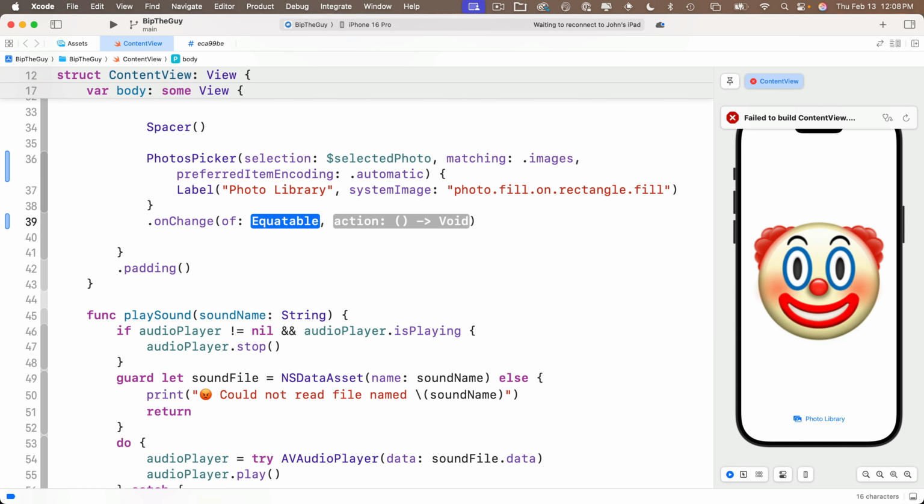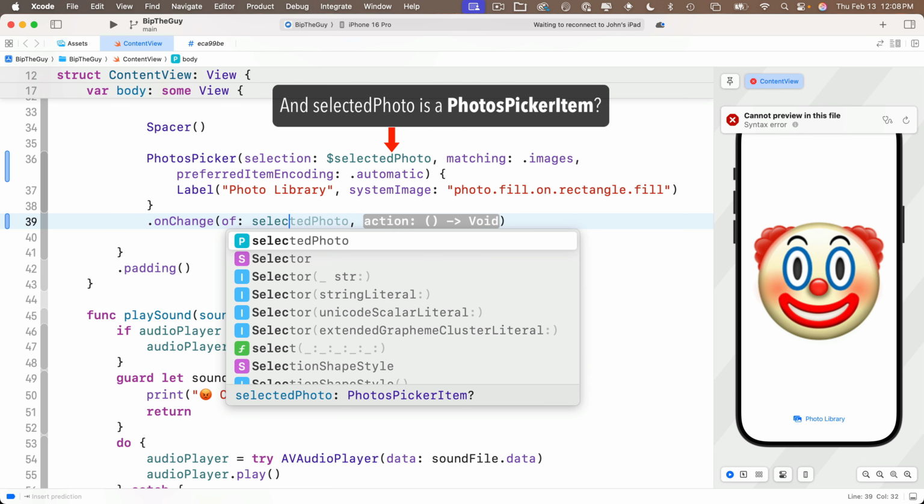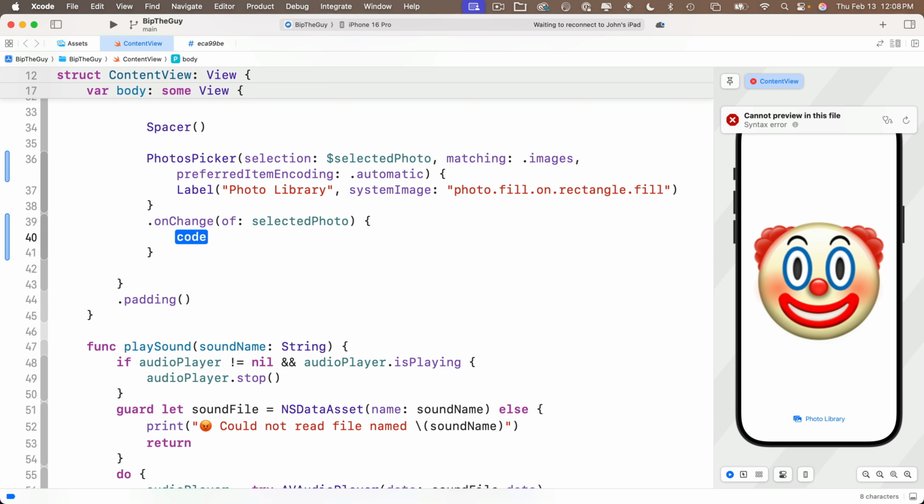So press return to accept this, and remember, the of value in here is the value that we're watching for a change. And we want to put selectedPhoto in here, since this will be the selection that the user has made via our PhotosPicker. And then I'm going to tab over and I'm going to press return to get the trailing closure format.